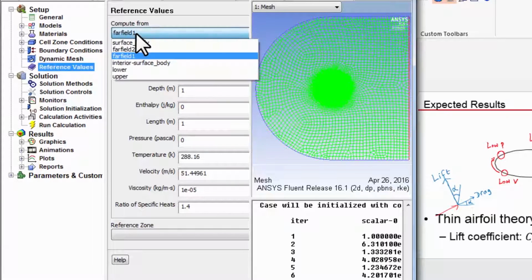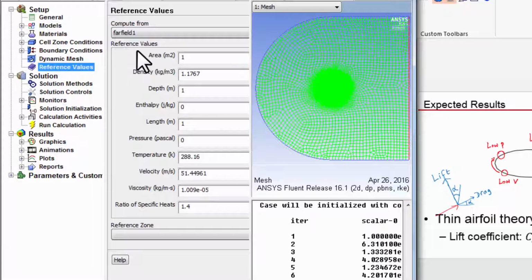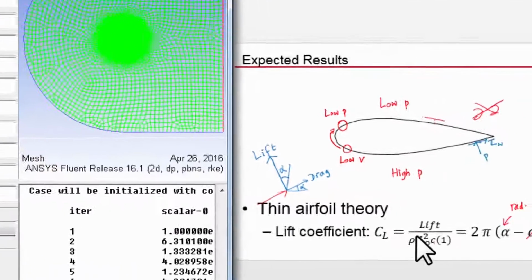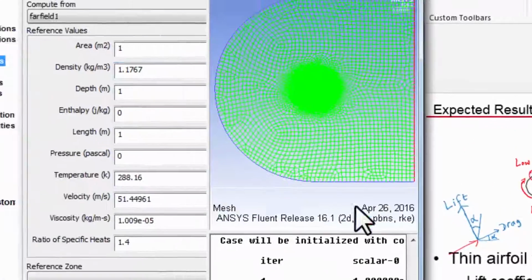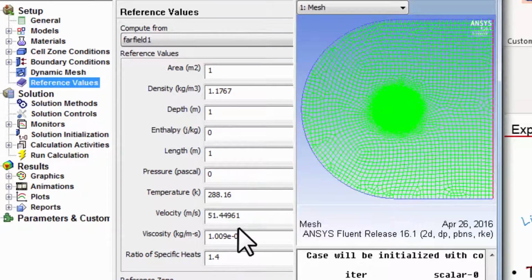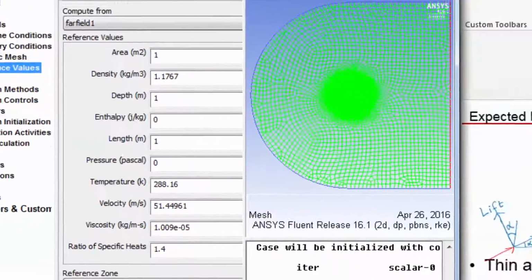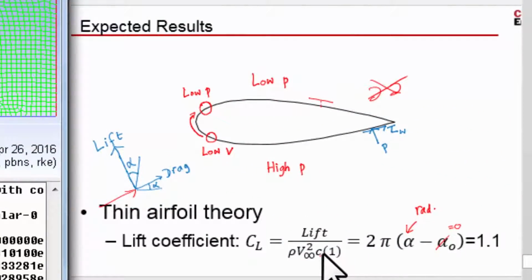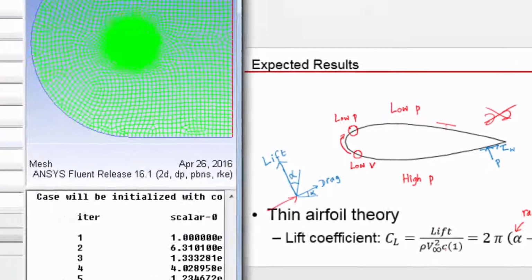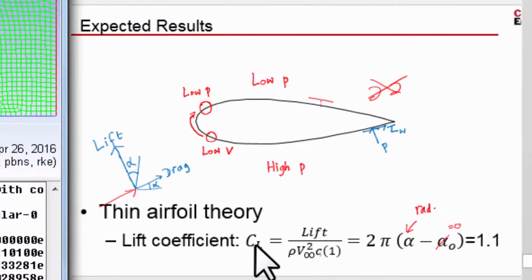I think I've mentioned before that I've seen students get confused about it. And I will use a shortcut. I'll say compute from far field 1, and whatever values we entered there, it'll enter into all these boxes. The ones we are interested in are density, so it's entered the density, and the velocity scale, which is the free stream velocity, so it got that from the components that we entered. Then it needs the area, which you enter here. That's a planform area, the area looking from the top, and we assume a unit span in the direction perpendicular to the screen. So that's 1. That'll give me the right lift coefficient.